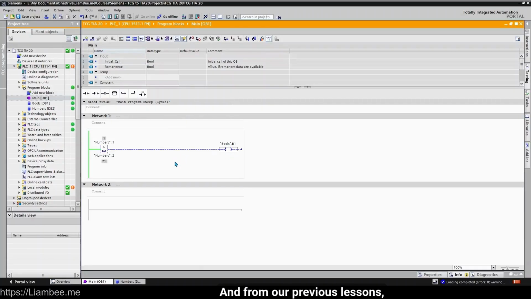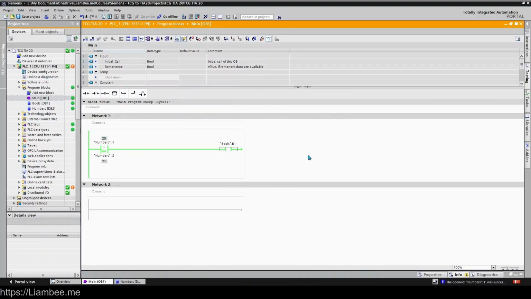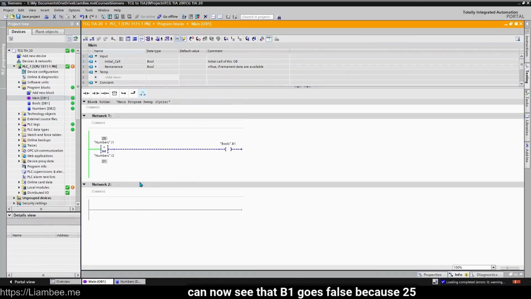And from our previous lessons, we can see that we have a value of 1 in here and 21 in I2, which is not greater than. But if I change this value to 25, we're now greater than, and therefore B1 is set to true. If I change this to less than and download to the PLC, we can now see that B1 goes false because 25 is not greater than 21.